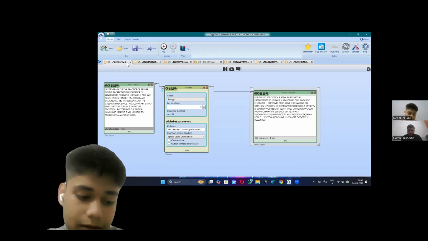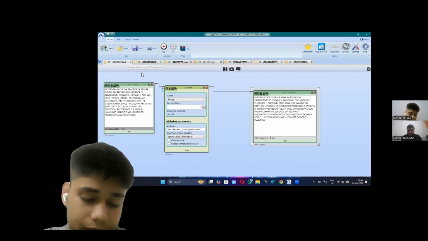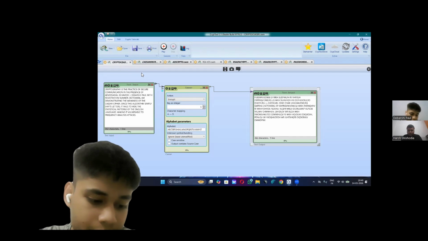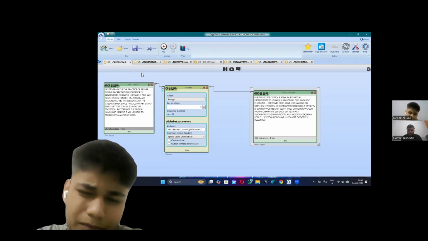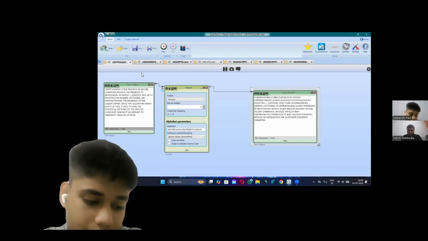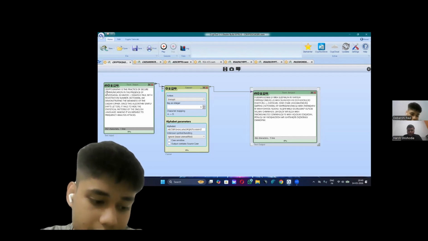Now I'll be continuing with the Caesar analysis once again. Let me just share my screen. Again, coming back to the Caesar cipher, first I will give a brief demonstration. Caesar cipher is a very simple classical encryption algorithm. I have entered here a paragraph explaining cryptography along with my name and registration number. That's Debarshi Paul and registration number 2427.